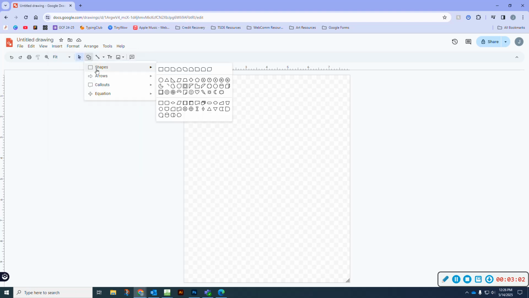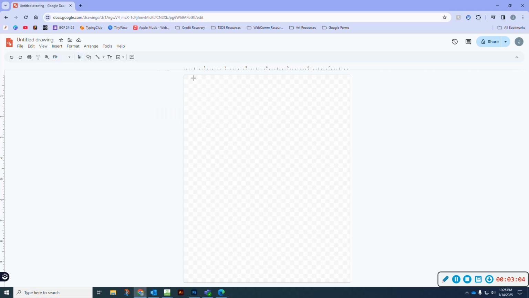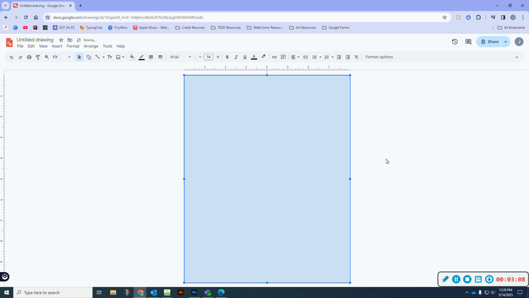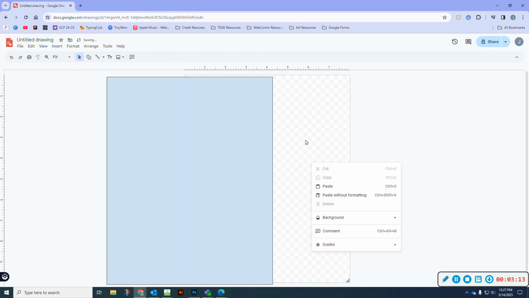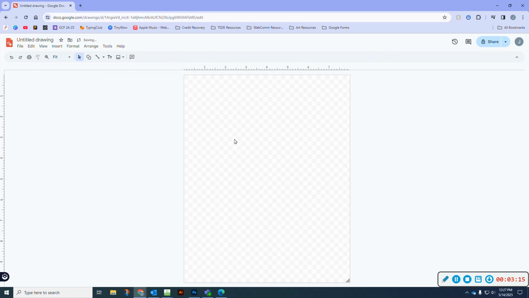I'm just going to go shape right here. I'm going to grab a rectangle, and I'm going to fill it all the way in. Sorry, I just remembered the way that we're supposed to be doing this. I'm going to get rid of this rectangle right here.